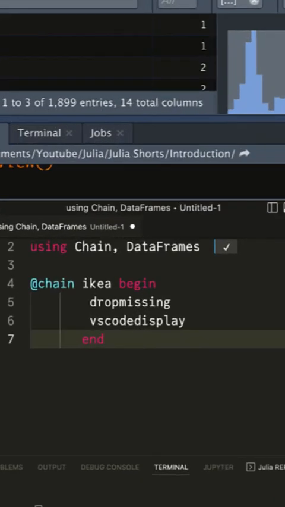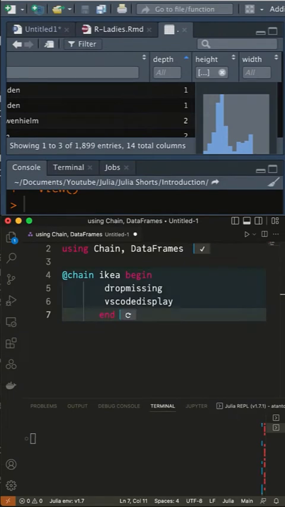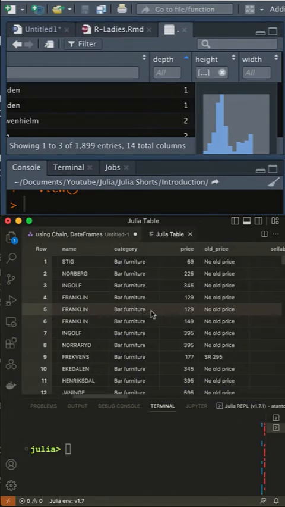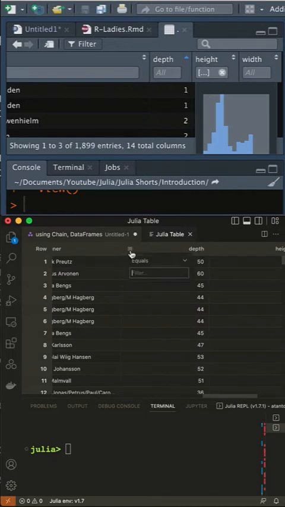VS Code offers a very similar experience with the function vscodedisplay in Julia. This function invokes VS Code's integrated table viewer that displays tabular data and allows a basic data exploration too.